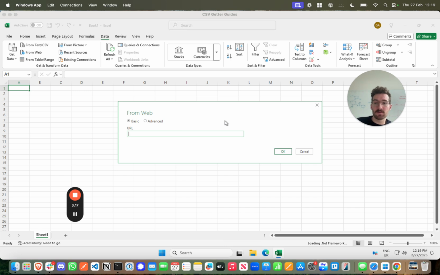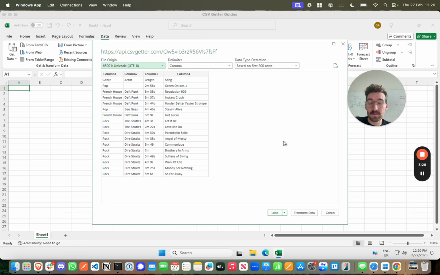So after clicking From Web, we're presented with this box where we can enter a URL. Now we have our CSV Getter URL to hand, so we can just go ahead and paste it in the box here and click OK. And then the next screen we're shown is a sample of the data as it comes from CSV Getter. So this is basically what we've seen in the CSV Getter sample screen and what we've seen in Notion, which is our database. Now I'm happy with the data here, so I'm going to go ahead and click Load.